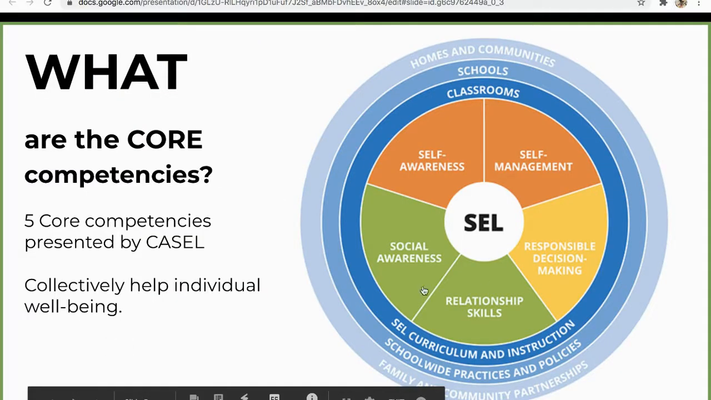So the video referenced these 5 core competencies. Together, these make up what we mean when we say social emotional learning. They collectively help the individual's well-being, but also in an effort to not only learn, but also to get along well in society. So you can see that these 5 core competencies are part of classroom life, school life, and even life in our own homes and our communities.